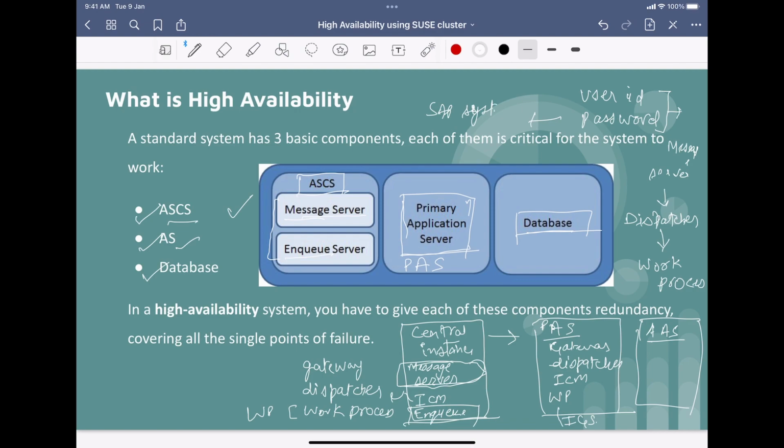So what do you see if your message server is down? In case the ASCS instance is down, definitely your message server is not going to respond. In that case, what will happen? The user is going to face an outage. So to avoid that, what can we do? We can add high availability on this particular instance. We will have a separate node for ASCS.